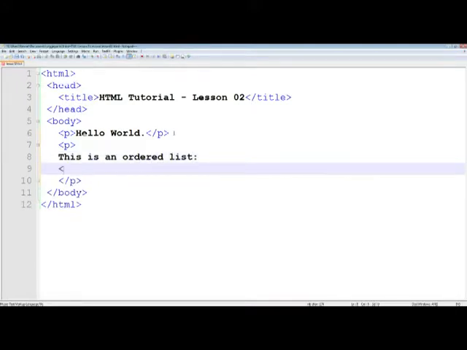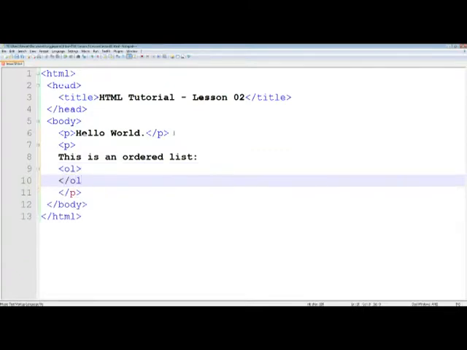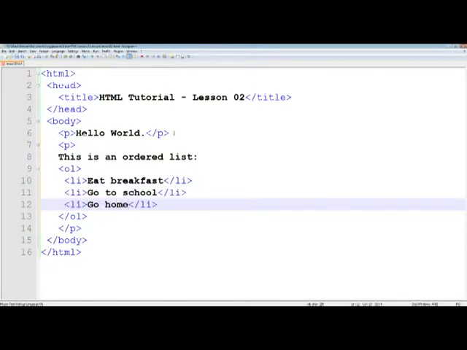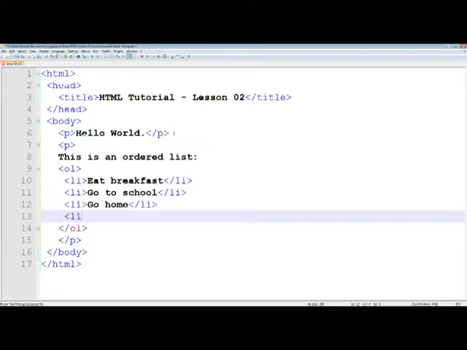We will put in OL, sorry. And this can be the end of OL. And then each item in the list is going to have the LI tag. So OL stands for ordered list. And we'll put about 3 things. Eat breakfast, go to school. After that you can go home and play video games.